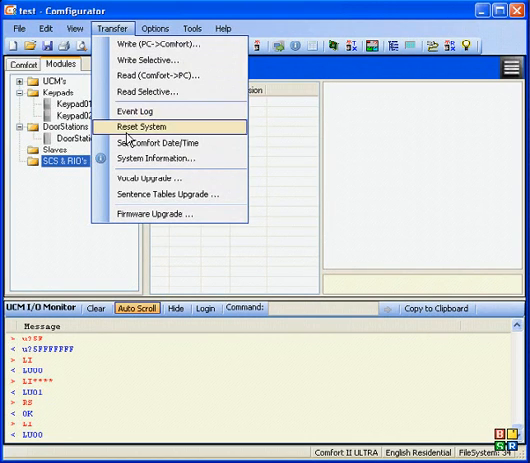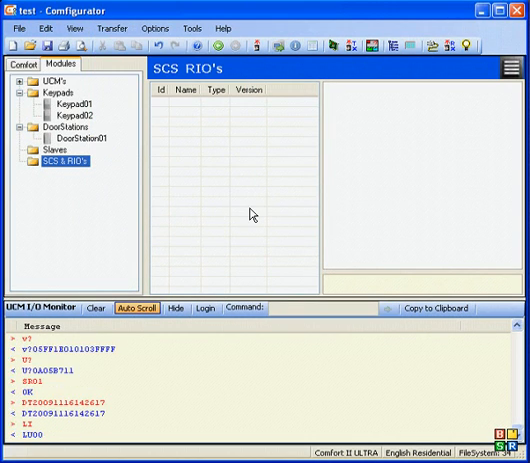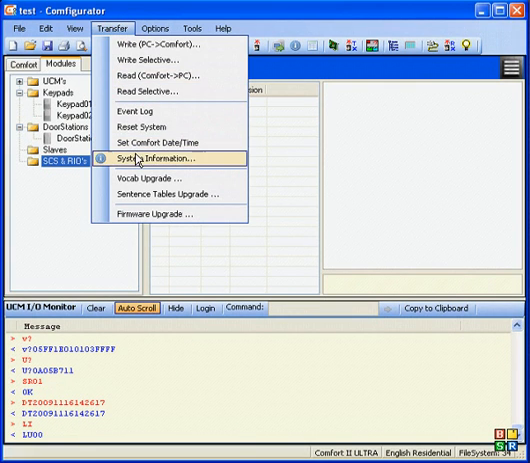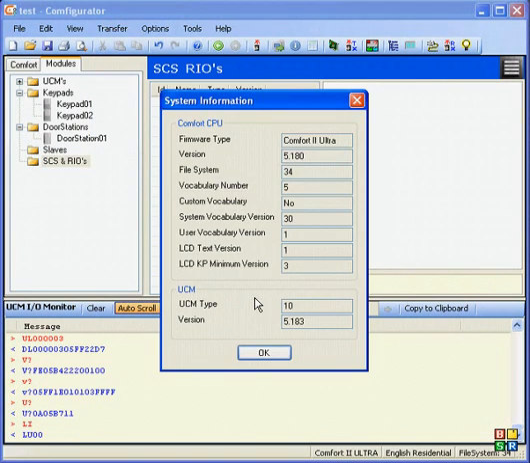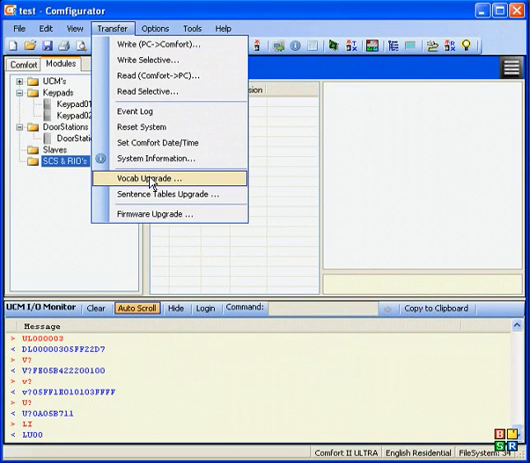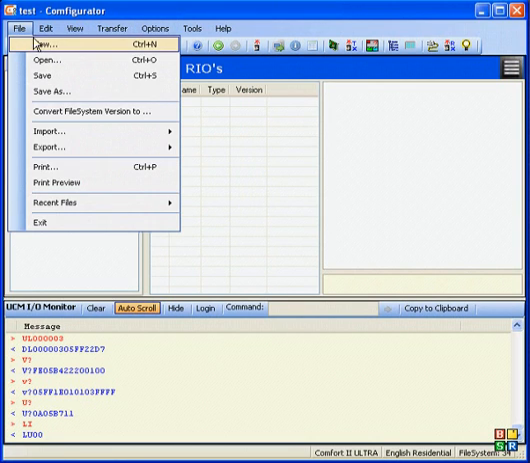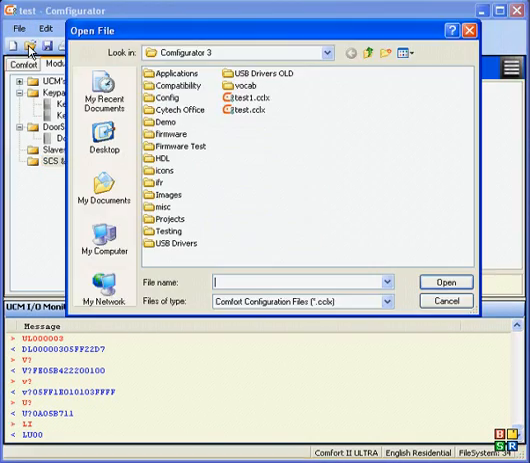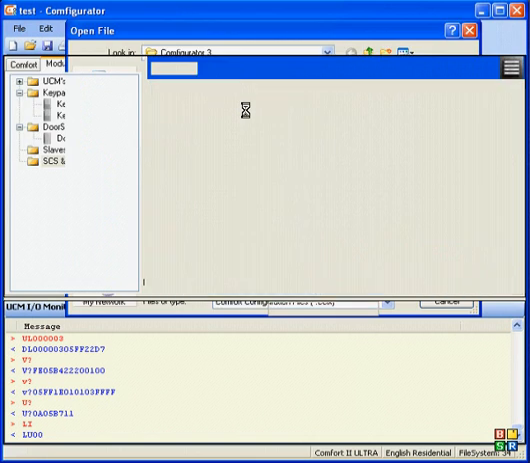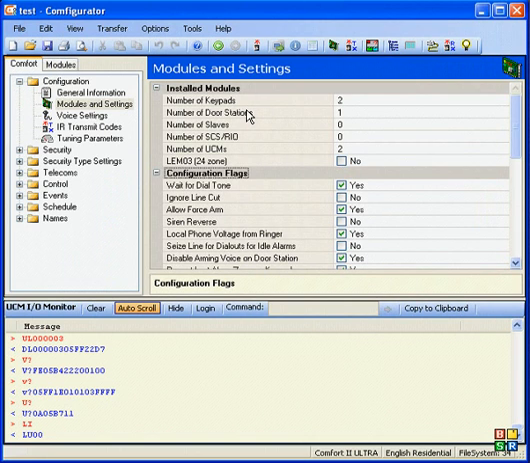What else can we do? Set Comfort date and time synchronizes the time so that the date and time is the same as the PC that you have. System information, if we've already done it. The rest we will not do for now: vocabulary upgrade and firmware upgrade. You can also load the file that we have done just now. We haven't changed it, but just to show you how it's done anyway. So this is the file that we have saved. I'll show you how to do it.